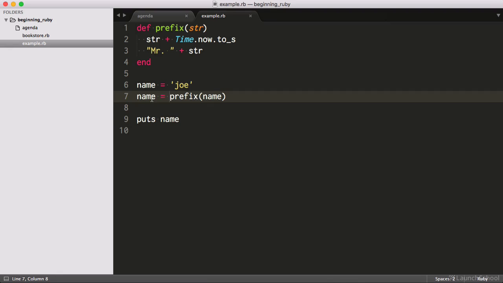Right? You're saying instead of saving this as name, just do puts here? Sure.